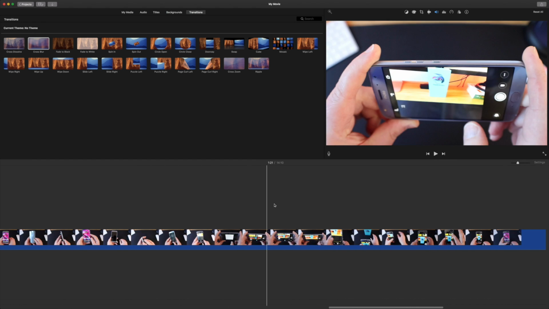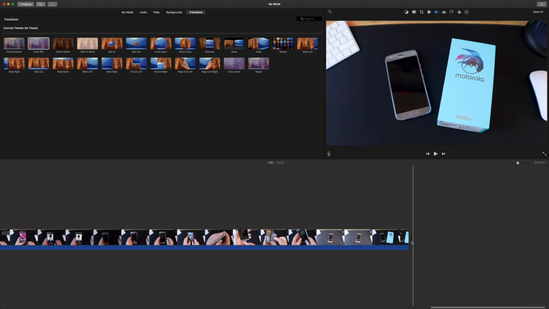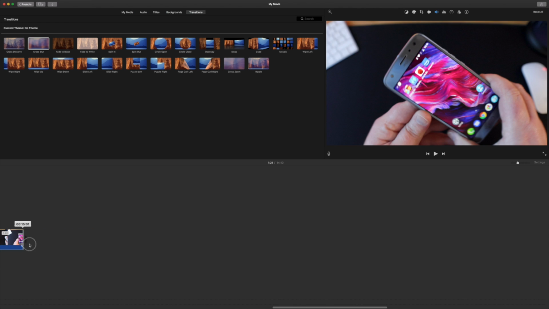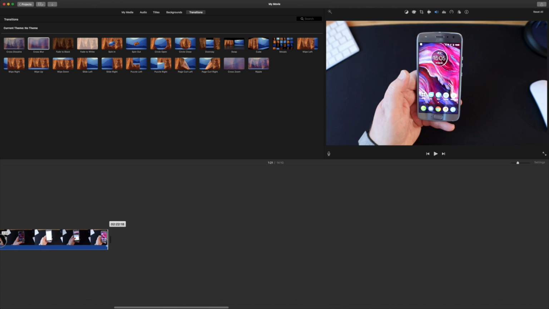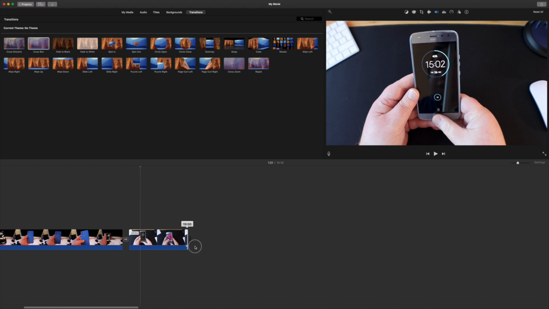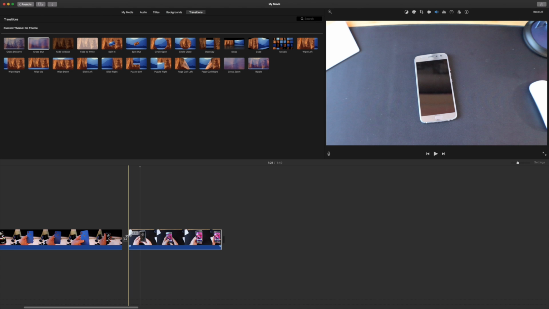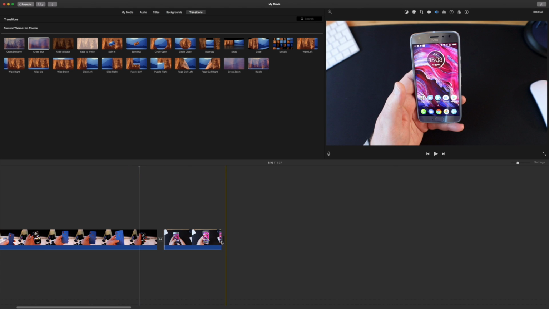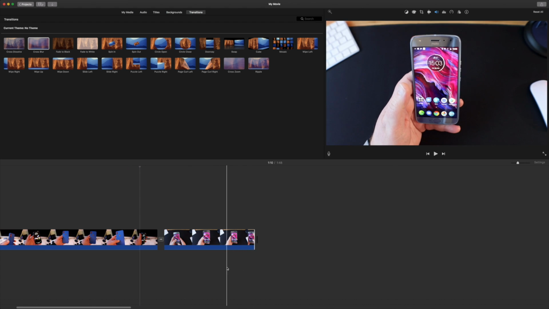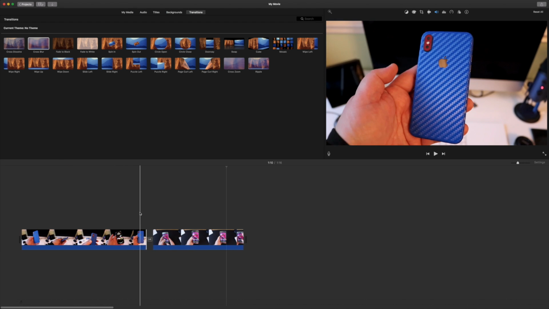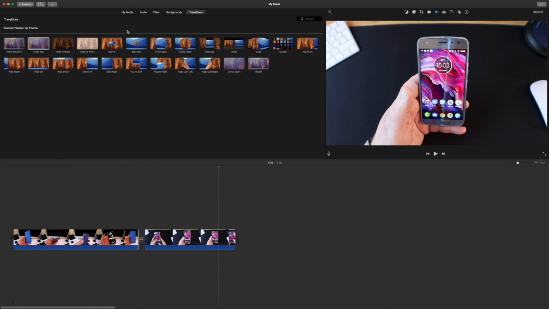Now if I wanted to actually shorten this second clip because it's a bit long, I can drag the end of it like that and just shorten it. I can also do it from this end as well, and I can extend it again. So again, this is pretty basic stuff, guys, but you get the idea. In fact, there we go, a bit more manageable there now.